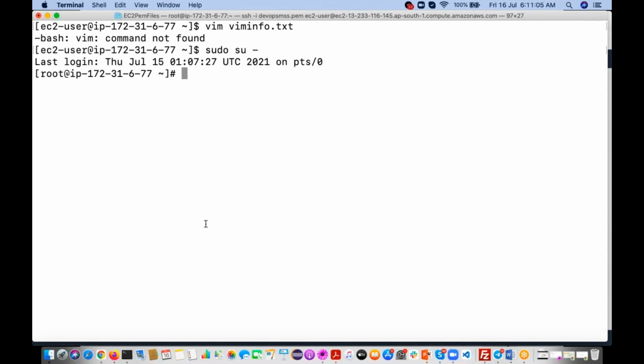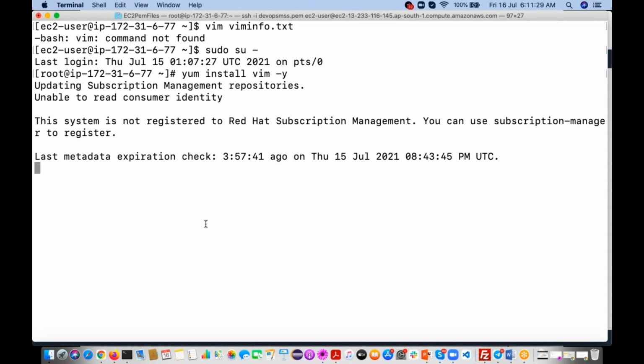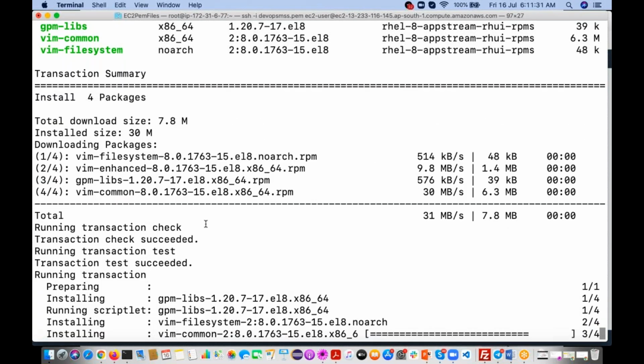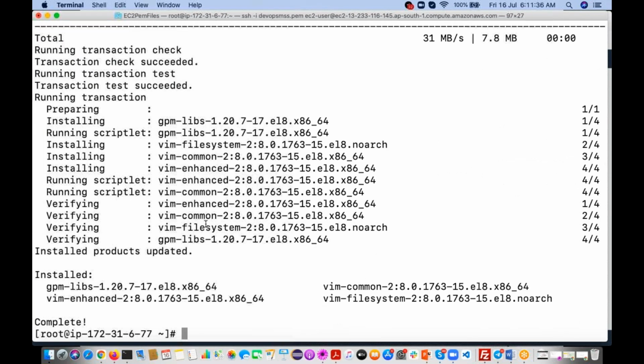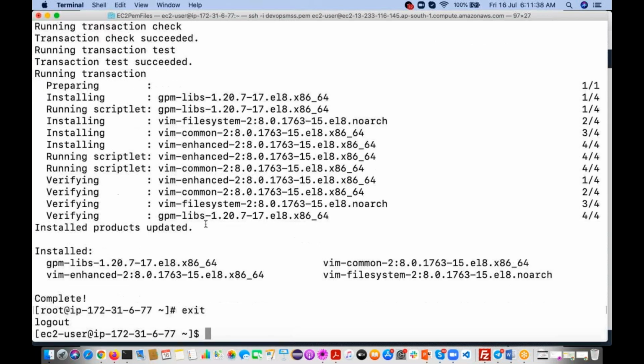Okay, how to install a package? yum install, the package name, vim -y. If you pass that -y, it is going to consider it as a confirmation yes, and it is going to install it. It is installed. Now you can log out, so just press exit.